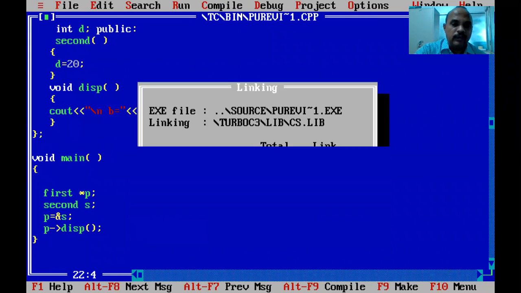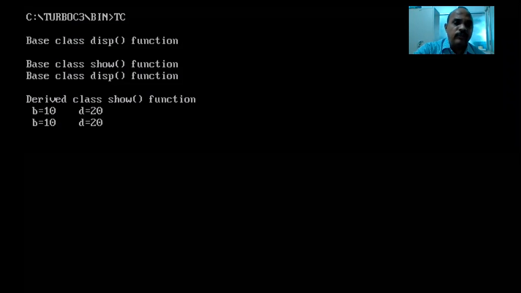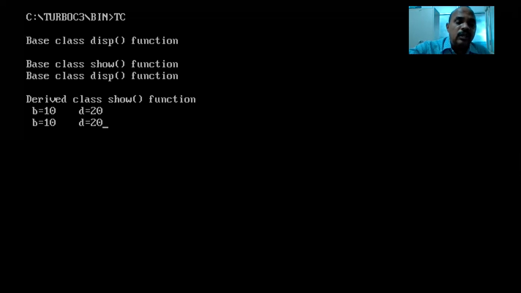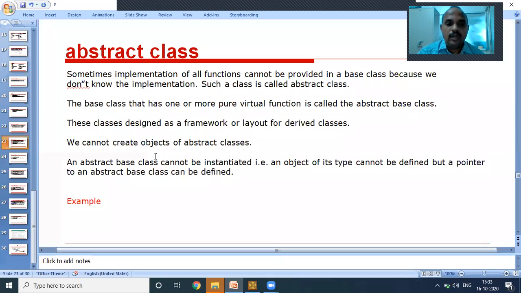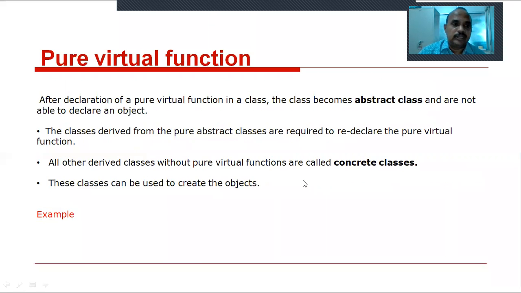Okay, all of you, Control F9. Then the output is b value is 20 and d value is 20. Please consider the last values, all of you. Then the next one is abstract classes.